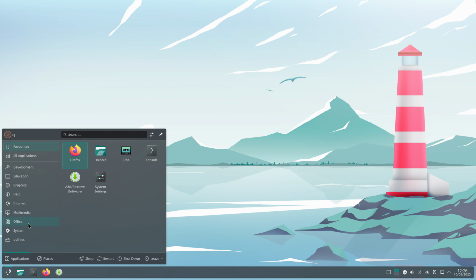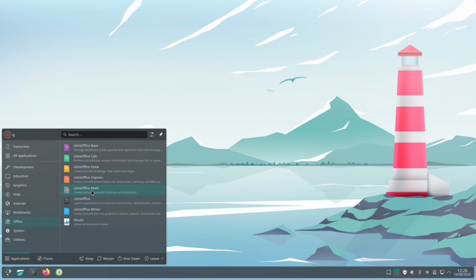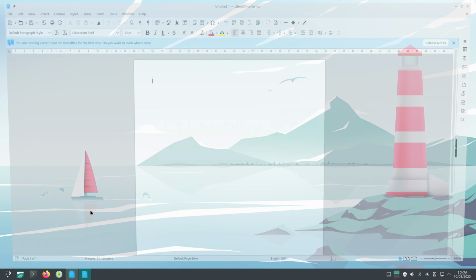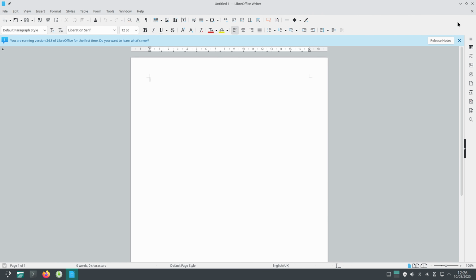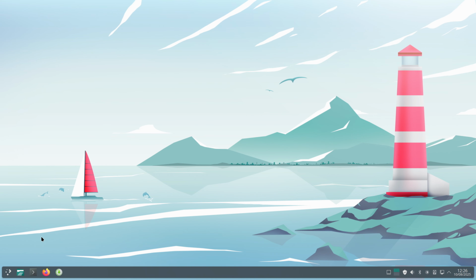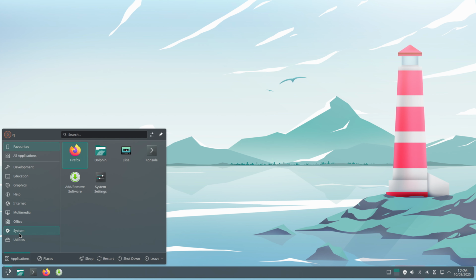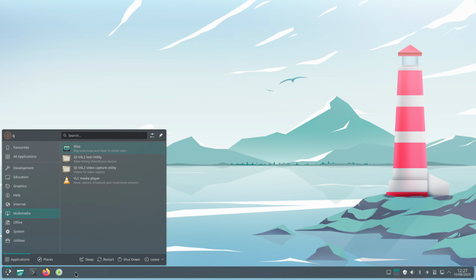What do we got? We've got Office. There we are. LibreOffice installed. Up we go. So there's word processing sorted out. Great, from the get-go. What else is going on in here then? Okay, Internet. We've got Firefox. Graphics. We've got some other bits. Education, development. Development stuff, not really bothered about. Probably don't have a mail client installed, but I'm sure we can find that.